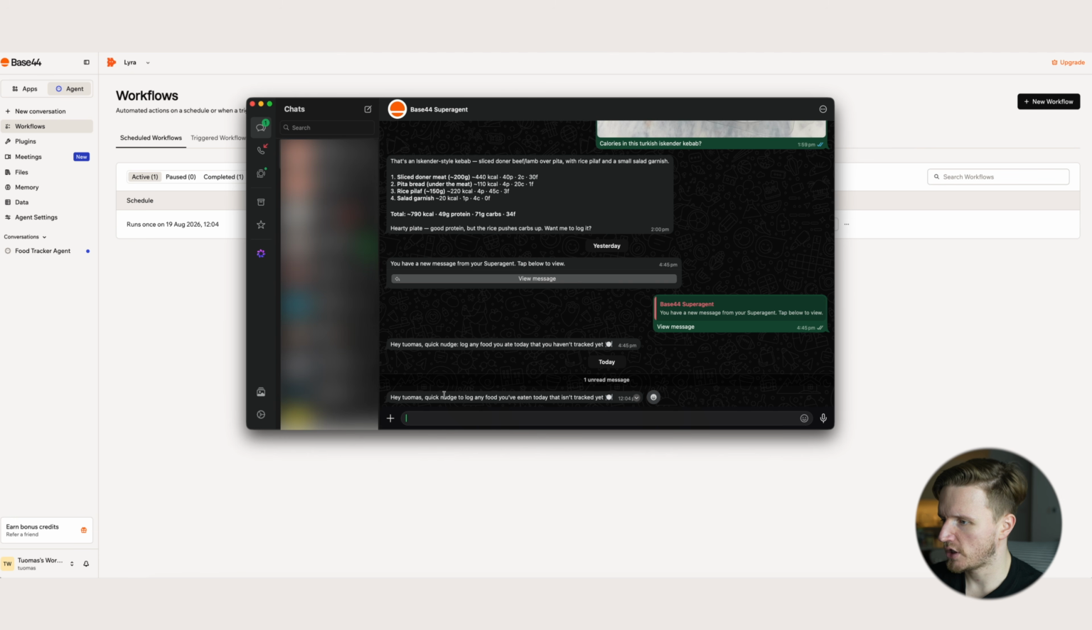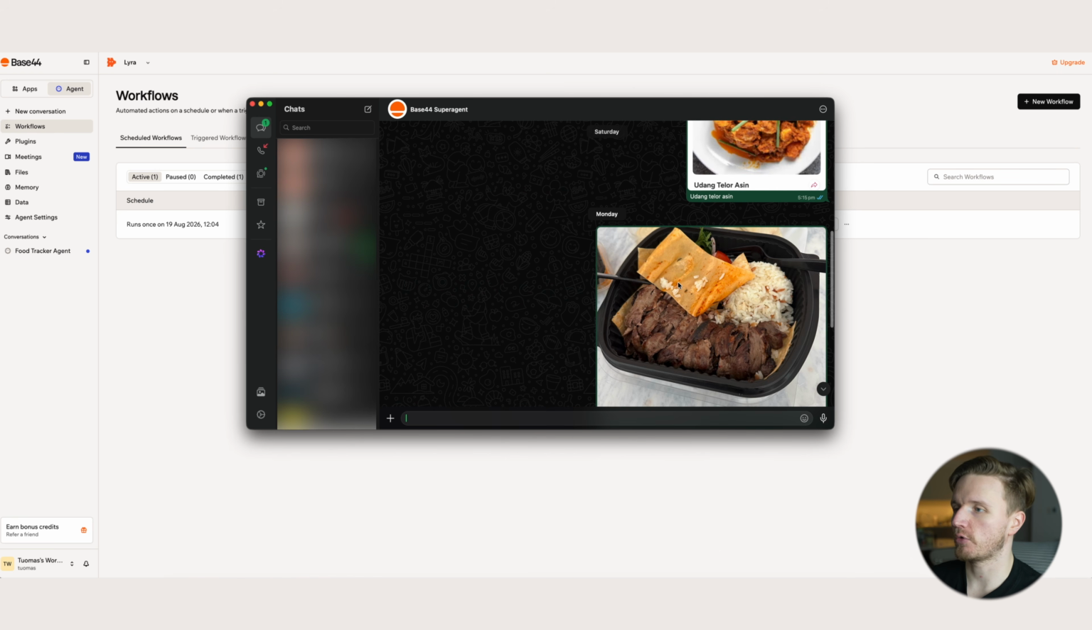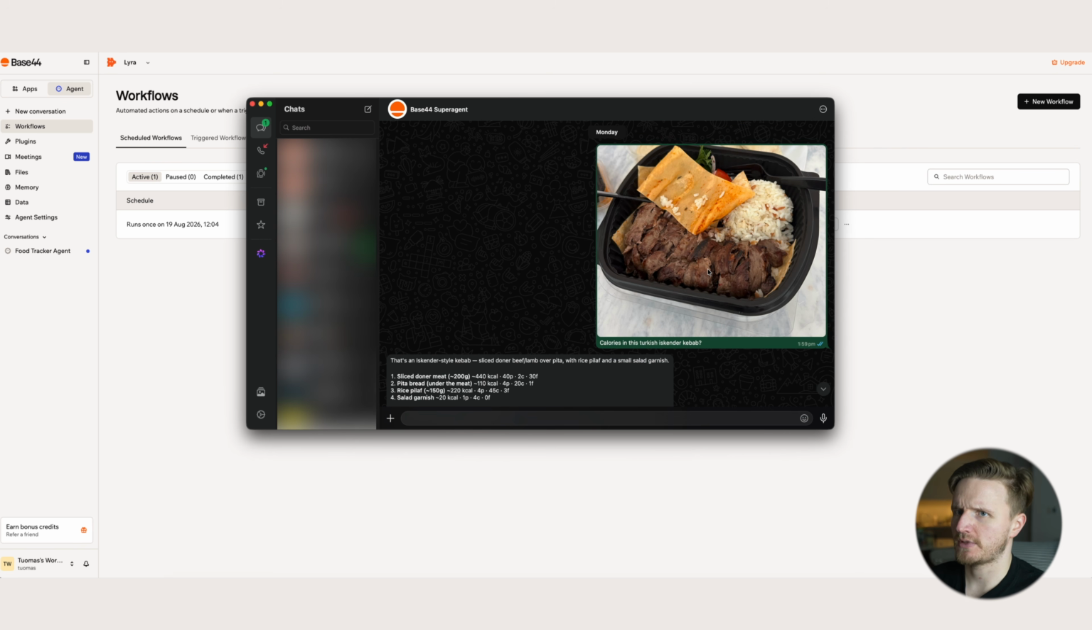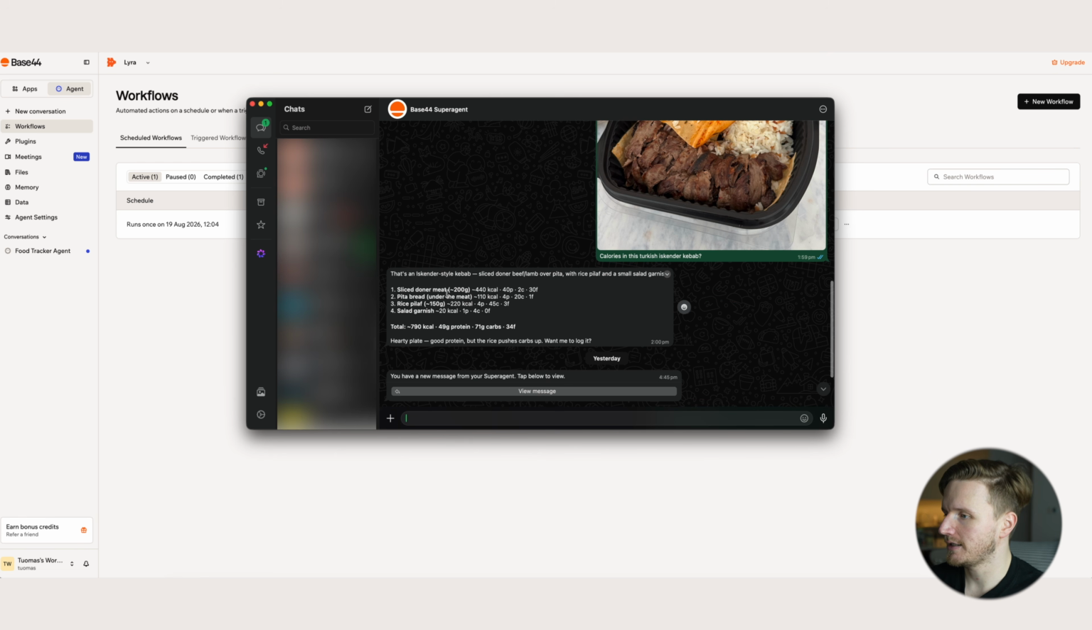Hey Thomas, quick nudge to log any food you've eaten today that isn't tracked yet. And just to show you how I've actually been using this. So here on my WhatsApp chat, for example, I had this meal which I ate on Saturday. I just sent it a picture and told it calories in this Turkish Iskender kebab. It thought for a minute and then came back with a breakdown. Obviously, this is just going to be estimates because you can't know exactly the weights and everything like that. The more information you can give it, the more accurate it's going to be. But in many cases, this is a good enough estimate.